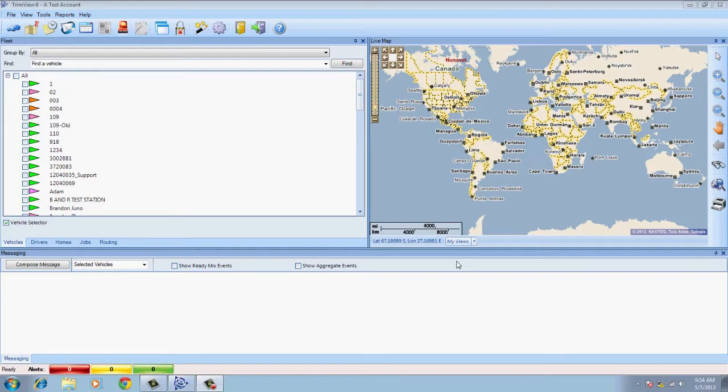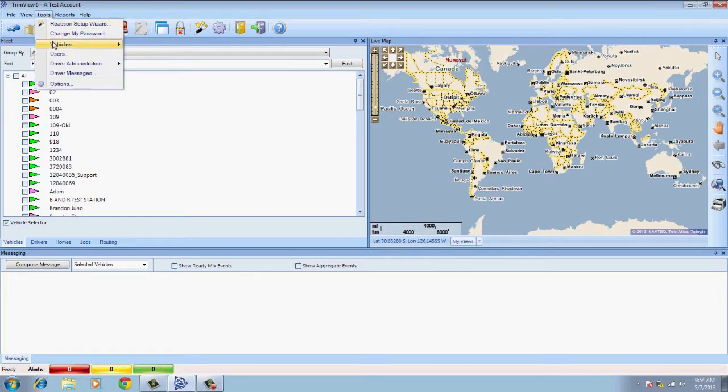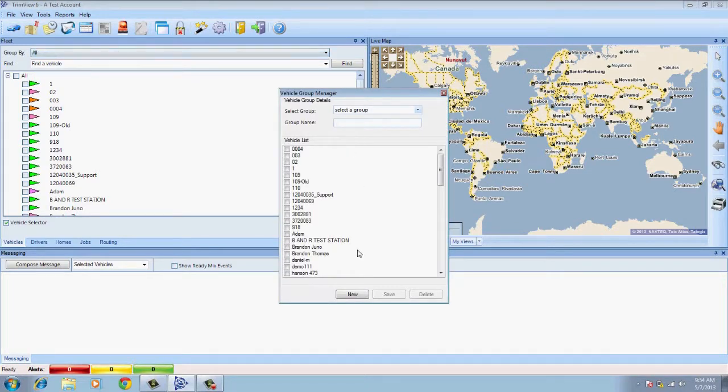Next, we're going to go ahead and create a new vehicle group. To do that, we're going to go up to Tools, Vehicles, and finally, Groups. We're going to hit the New button and enter a new group name. So this one we're going to call Trimble All-Stars.